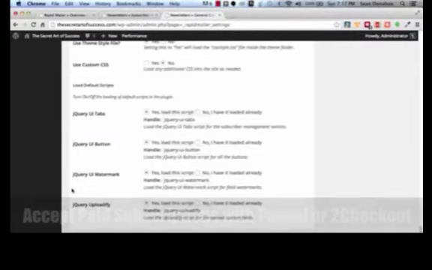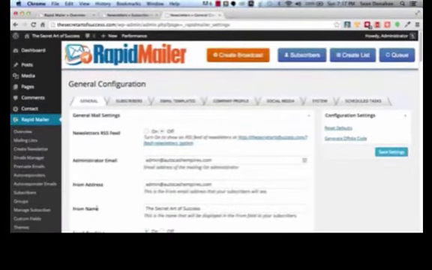So with that being said, that's a quick kind of demo of Rapid Mailer. It's an incredible mailing system. It literally puts all of the power in your hands. You can send out literally hundreds of thousands of emails and save yourself incredible amounts of money on your autoresponder bills. Everything is in your control.